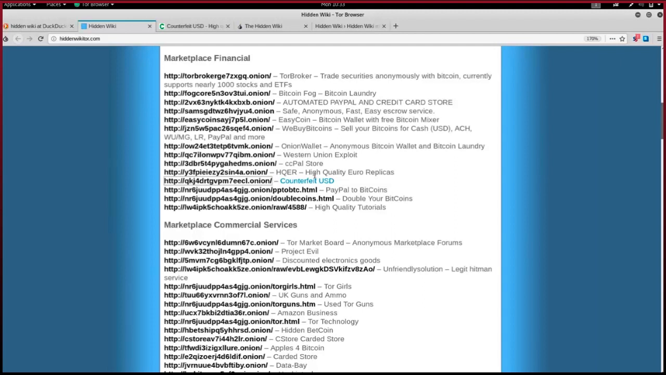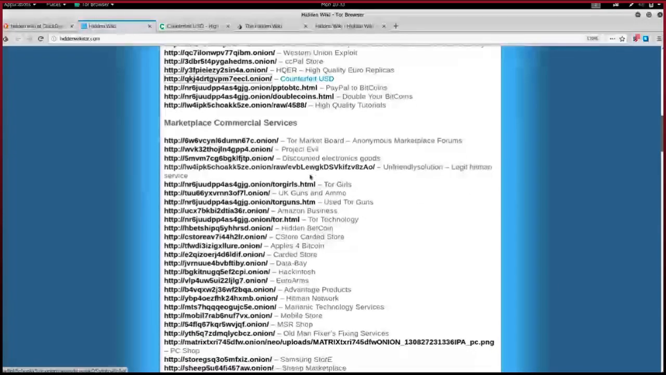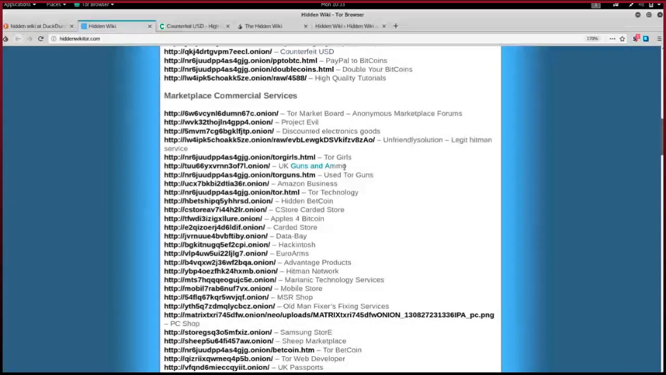As you can see, they are categorized by relevance, like marketplace financial, marketplace commercial, and I suggest you stay out of this, okay? Don't try to buy counterfeit USDs, obviously. Then you will get in trouble. But if you just browse here, then it won't really be a problem.